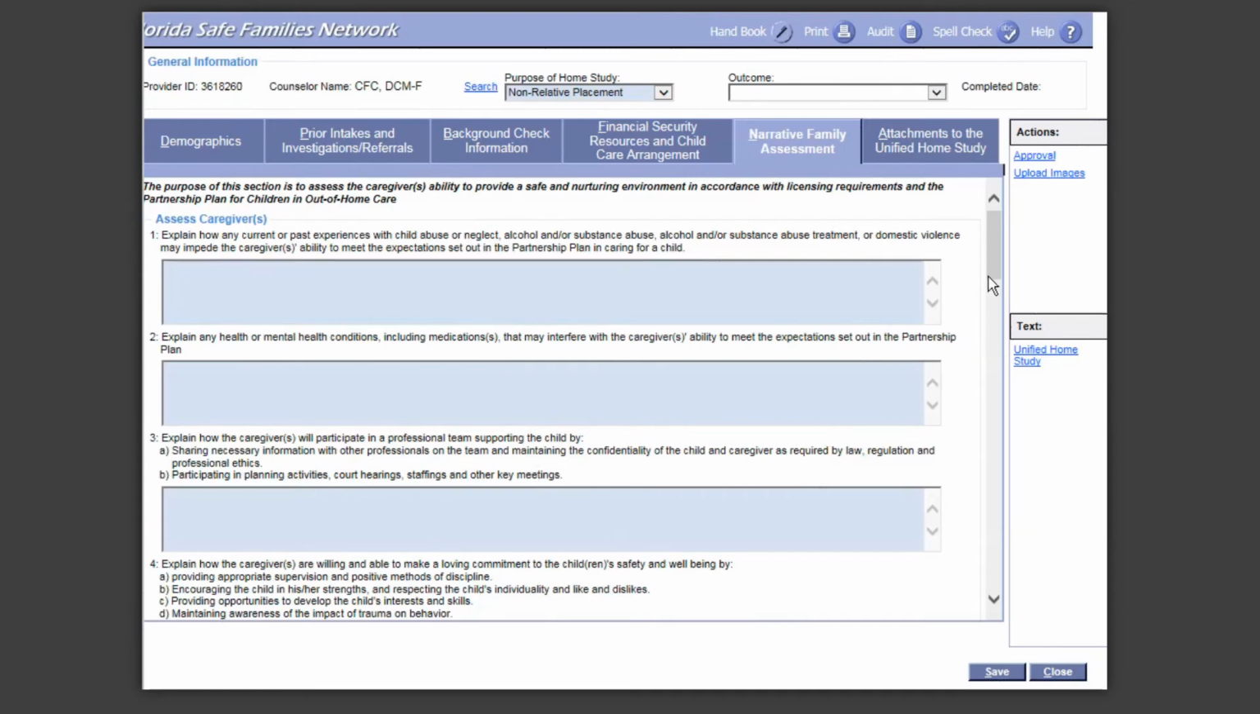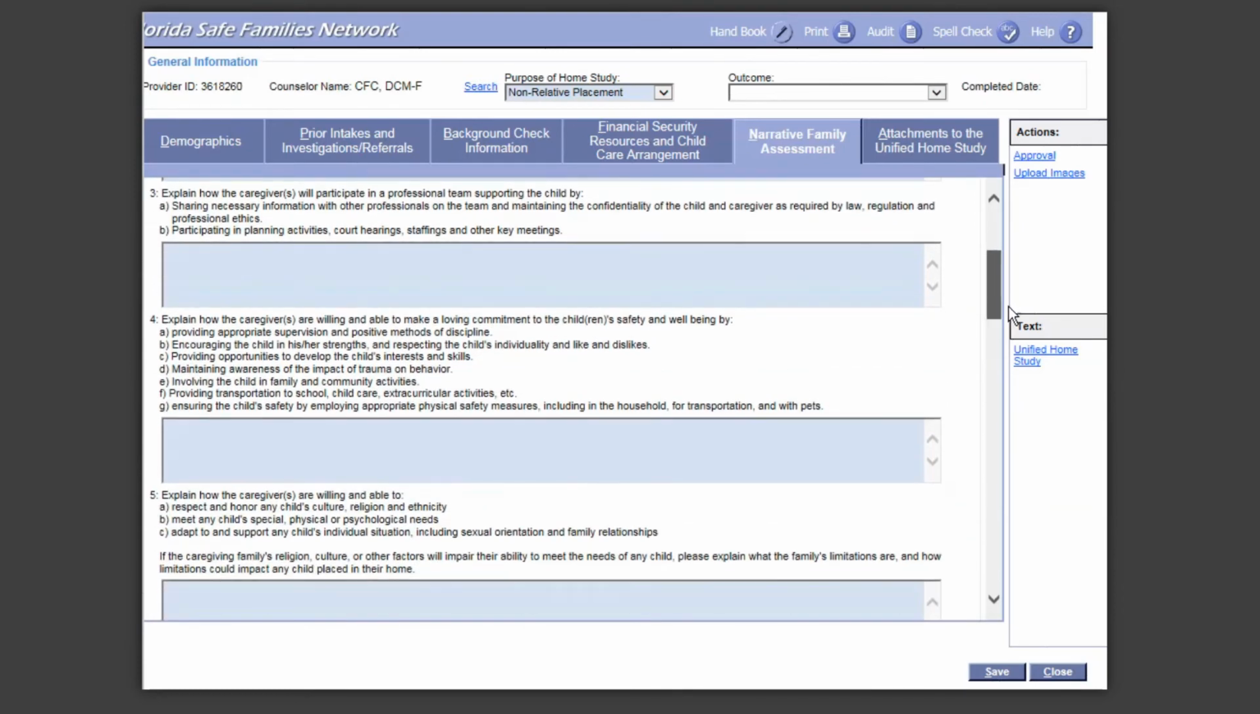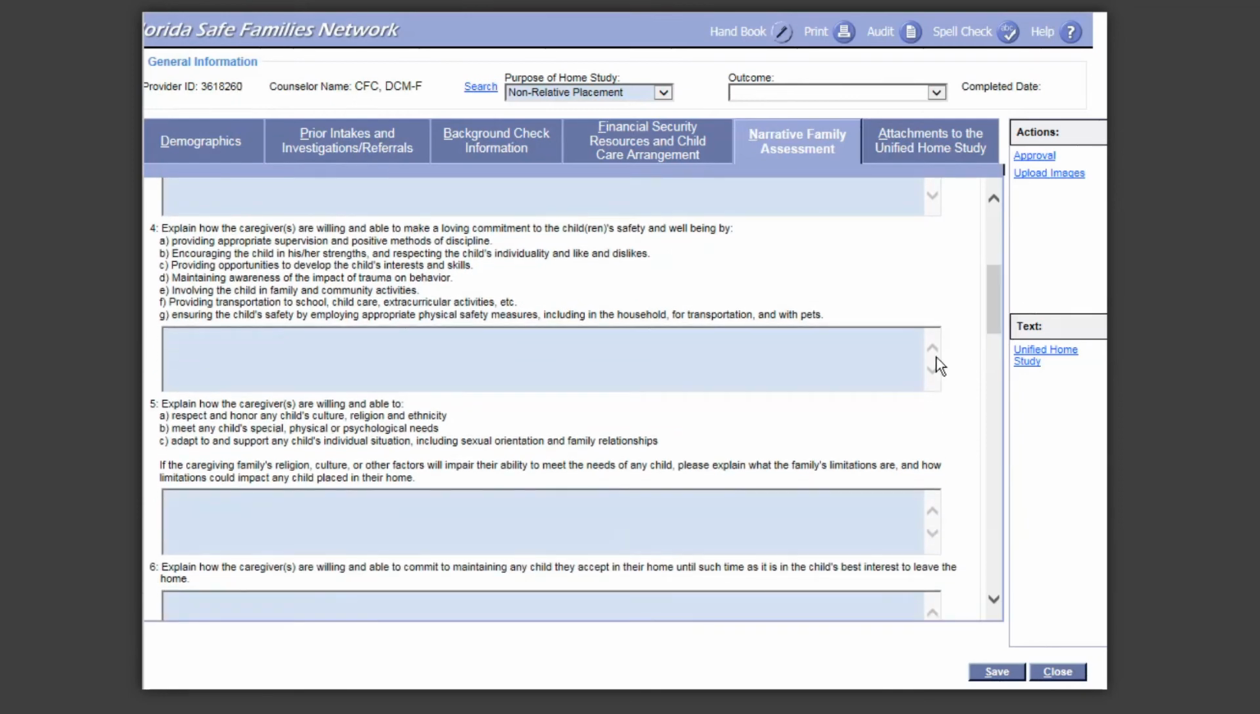I'm going to scroll down so you can see question number 4, and definitely you can read that, but it's going to ask you, what is the intention of the caregiver? How are they going to encourage this child, their likes, their dislikes? How are they going to promote extracurricular activities for this child? How involved are they going to be in this child's school, all their activities, transportation to and from their activities? And not only that, but do they have an awareness of all of the trauma that the child may have been placed under?